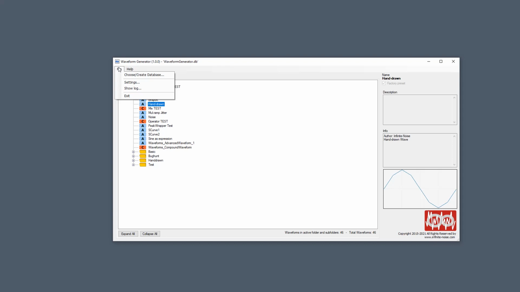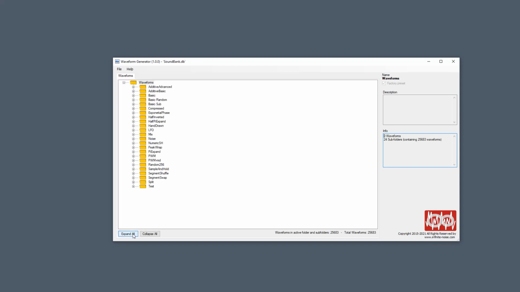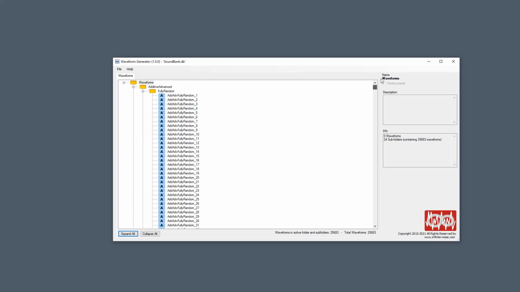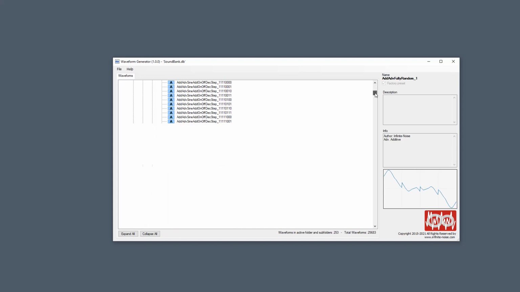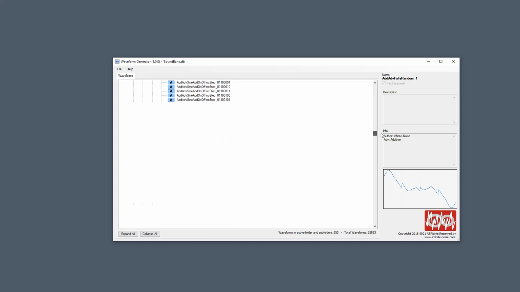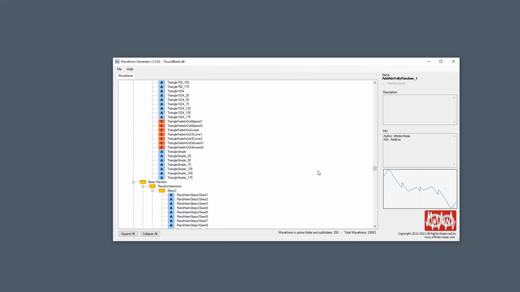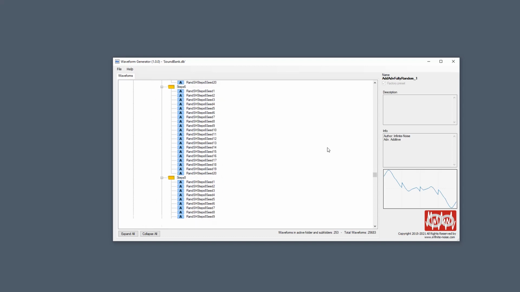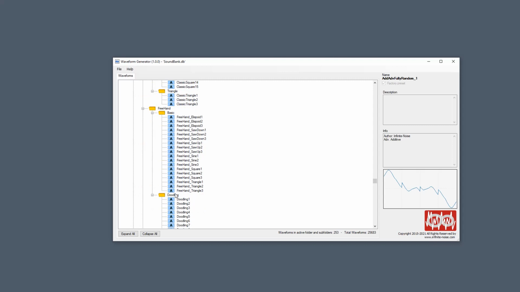Let's shift to my personal database. And if I expand it, and I scroll to the top. These blue ones are the advanced waveforms. And as you can see, we have the green, those are the partials, and we have the orange, and those are the compound. And while I scroll through this database, you'll see that by far most of these almost 26,000 waveforms are made as advanced waveforms. Here there is a few compound. And here we have some partials. But as I said, by far most of them are made as advanced waveform.